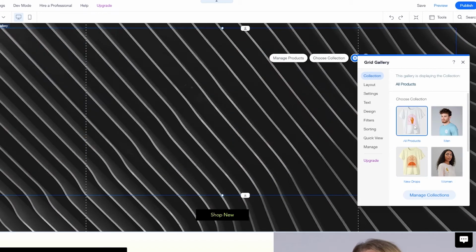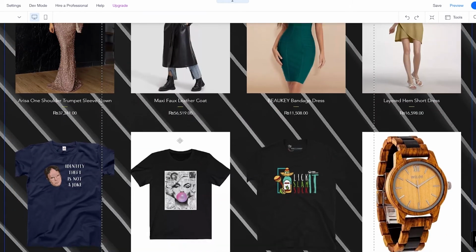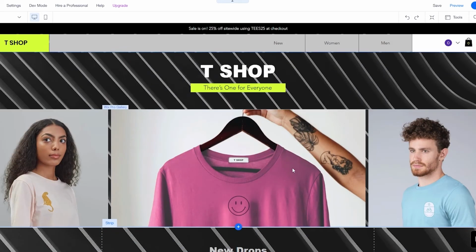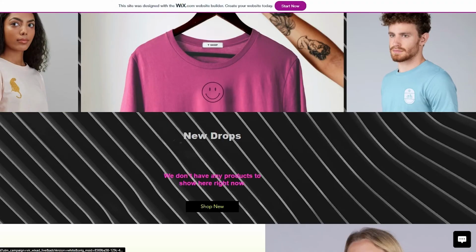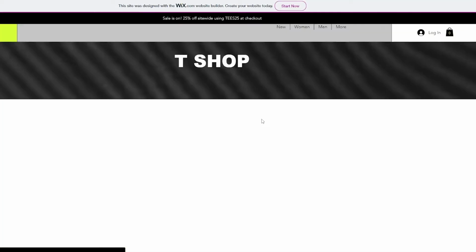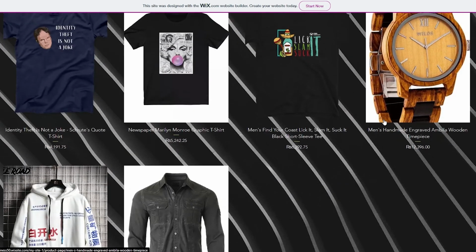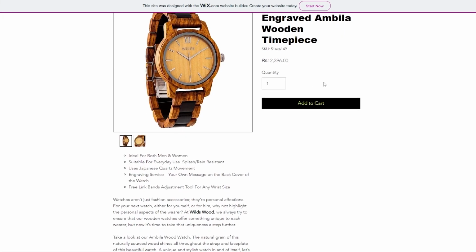Or you can just simply switch it to all products, and then all the products are going to be shown over here. There you go. As you can see, we have all the dresses, their pricings, every single one. So as you can see, it's pretty simple and really easy. Then all you got to do is just simply save it, and you are good to go. And now if I come over here and I reload this page, we can see all of the products. And if we wanted to buy these products, all we have to do is click on the products, and then we can go ahead and buy it.